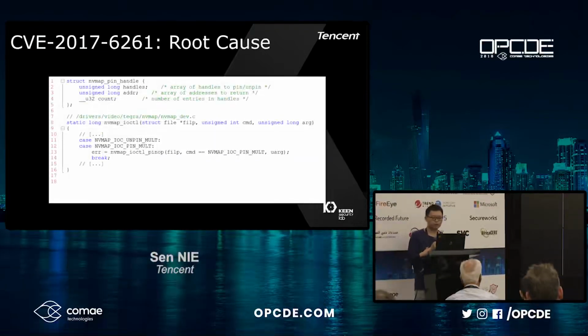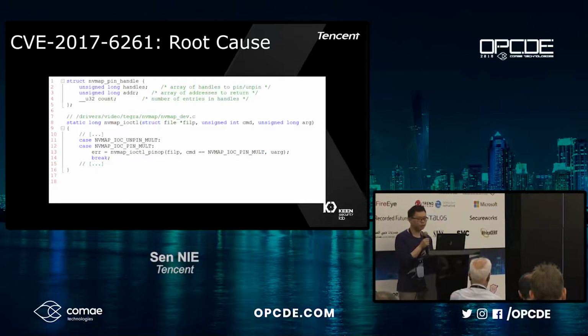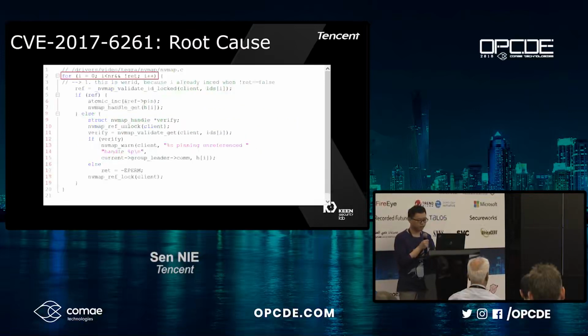So let's look at the root cause of this bug. Firstly, it's normal that a user process opens the nvmap driver and invokes the I/O control syscall with the NVMAP_IOC_PIN_MULTIPLE I/O code. You can also find the structure here. This is the structure we use to send the I/O code from user space. There is an array of handles, because the interface is used to pin an array of nvmap handles.